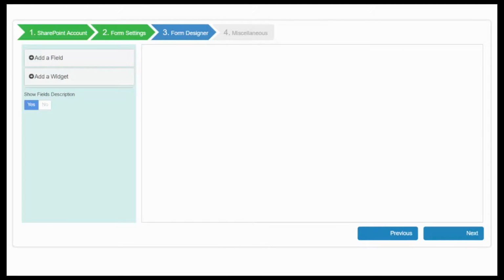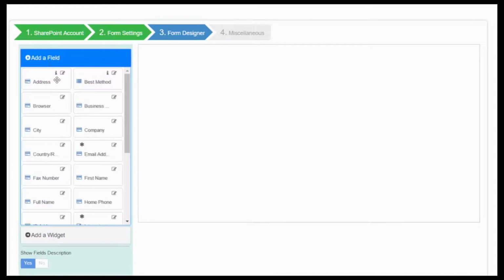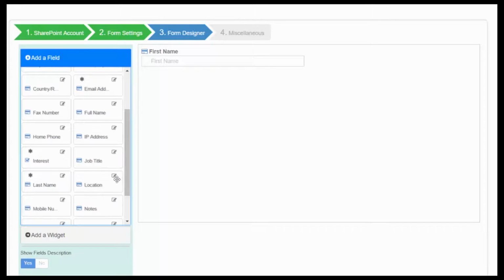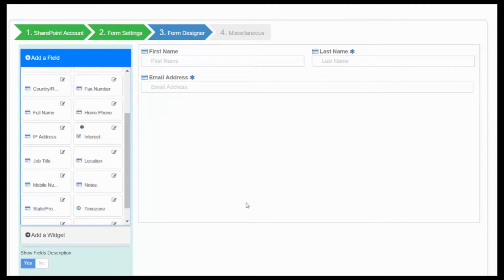Okay, let's build our form. From here, I'm going to expand to add a field, and then I can see all of the fields that are in that SharePoint list. And so let's add some fields. To add a field, you just drag and drop the field. I want the first name, so I'll drag and drop that up there. And I'd like the last name, so we'll find the last name and put that on there. And then an email address, let's put that on there.